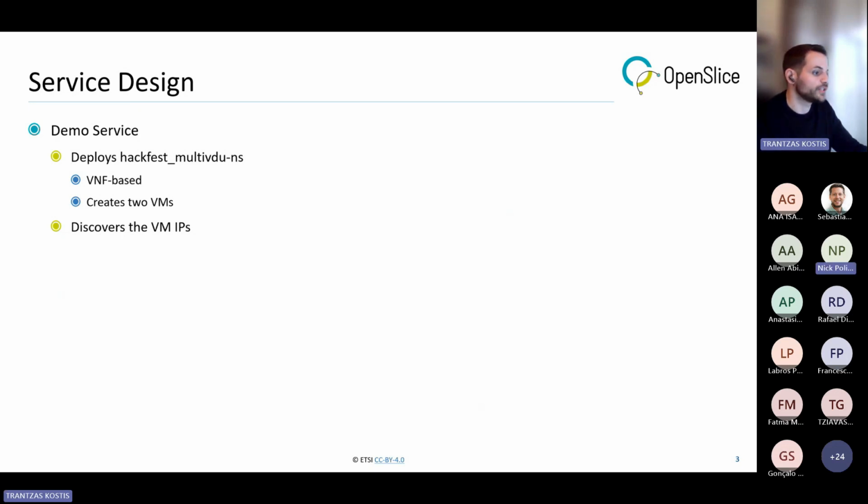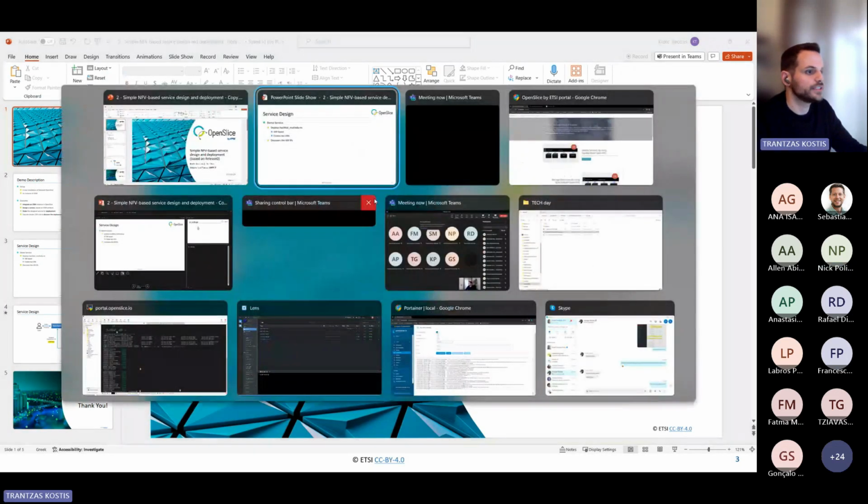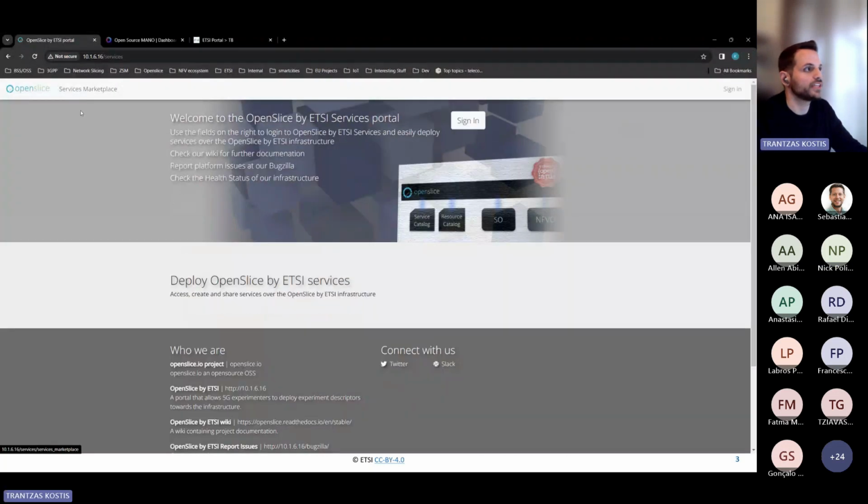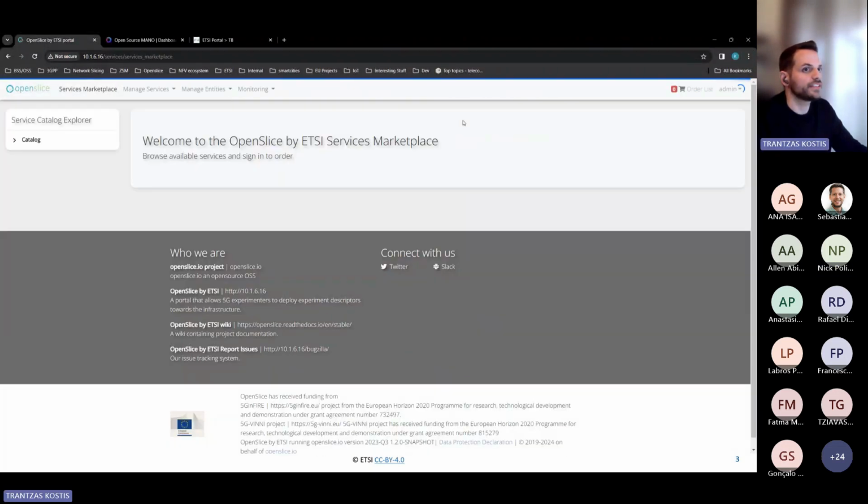So what we would like to see now is going back to the UI, logging to the service portal, and as an administrator or a service designer, I'm in charge of designing the services that will be offered to the customers. So there is a distinction between the service designer and the service customer. So this action is made by the service designer.